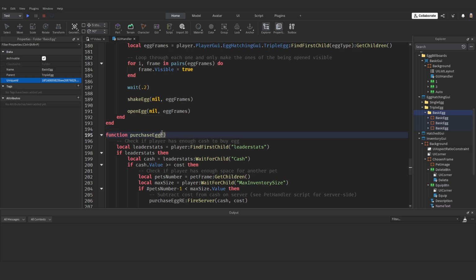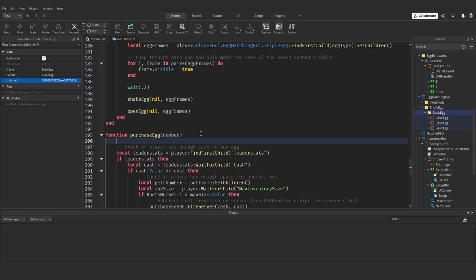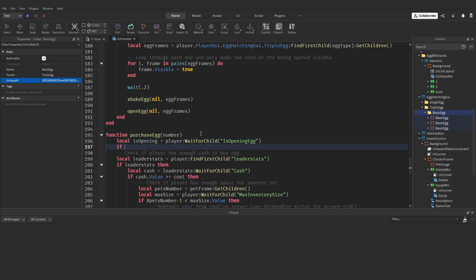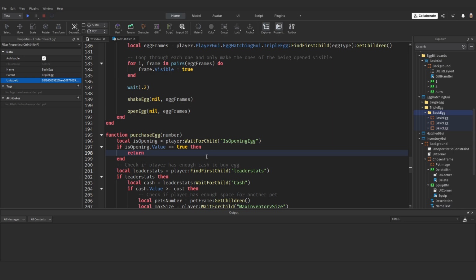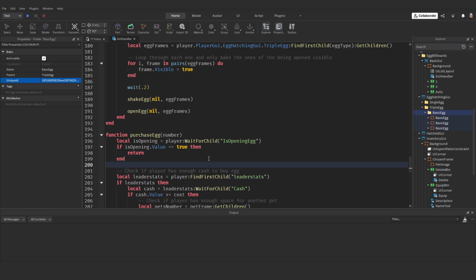Now in purchase egg, we're going to do similar things. We're just going to pass in the number of eggs. We're going to check if the player's already opening an egg or not, because if they are, we don't want to purchase another one until that one's been opened. So we'll say local is opening equals player, wait for child is opening egg. If is opening.value is true, then return. We don't want to do anything if they're opening an egg.